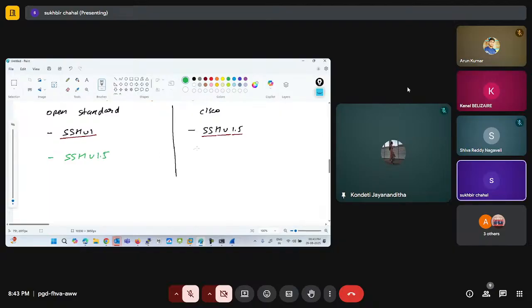And here we have SSH version 1.99, which is considered as SSH version 2. So these are the normal differences between Cisco and the open standard, but the thing is the same.